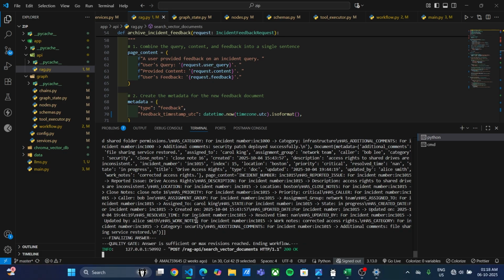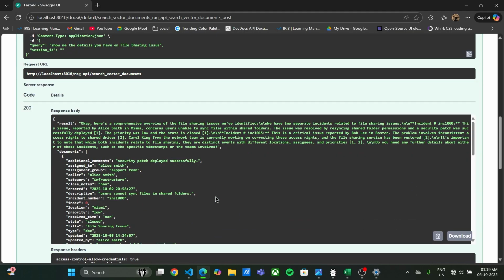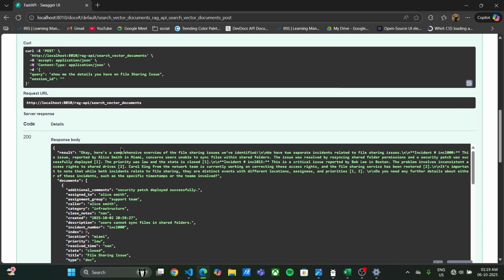Okay, after getting the final answer, it checks whether it is sufficient or the max revisions are reached, and it has entered the workflow. We can see we have got our response. You can see here it is returning the file sharing issues identified. It is saying that there is an incident 1000 with the file sharing issue.